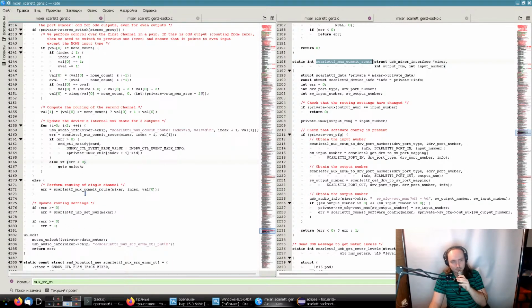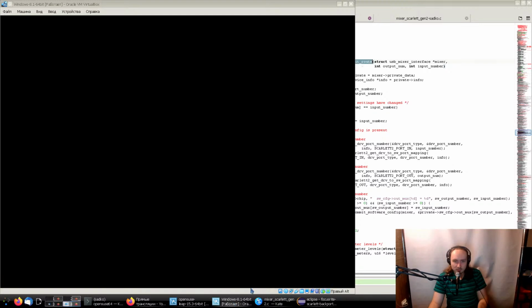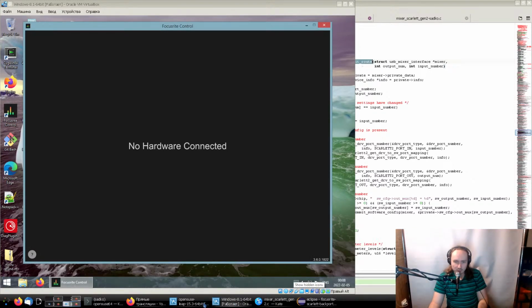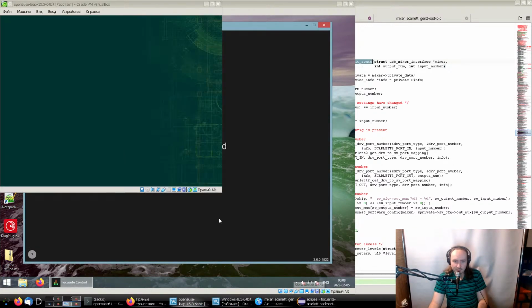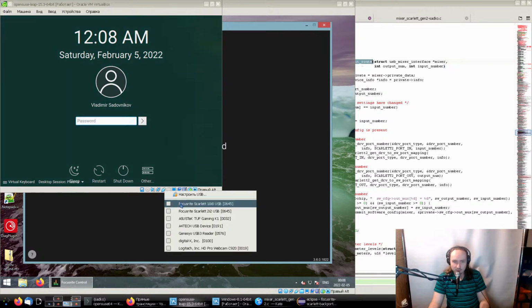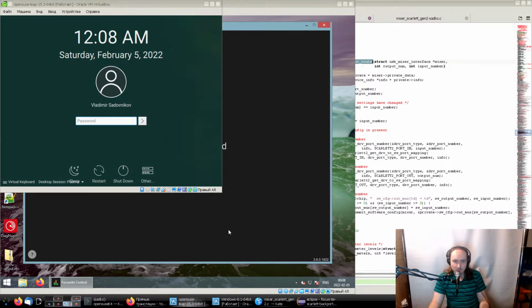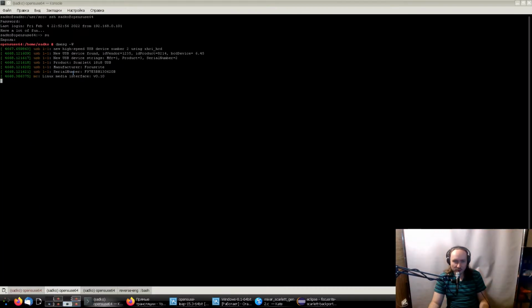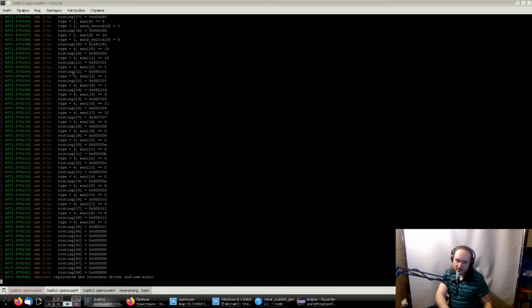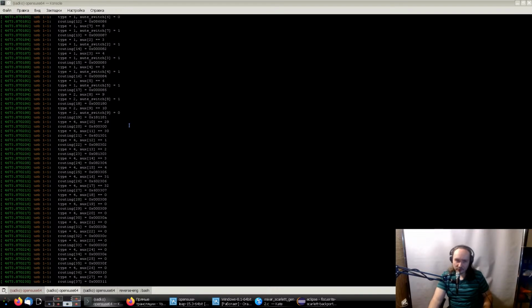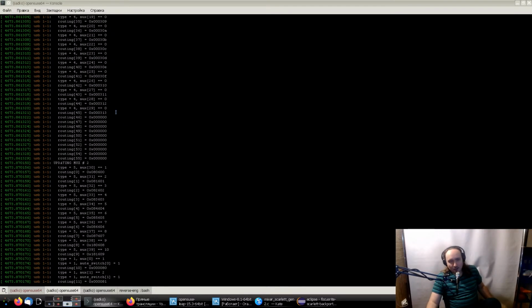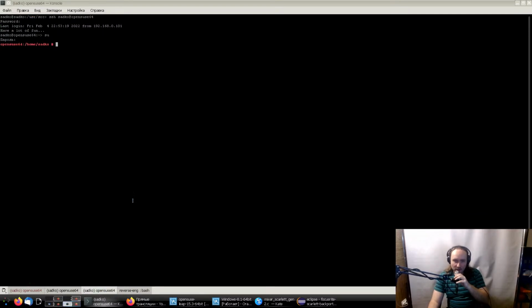So that's the primary logic, and we can check it now. I don't have the connection. We just need to connect the device to the Linux machine. Here it is. We can see that the driver has found the device, and we have read the configuration from the device. And now we can check in the mixer that all is fine.